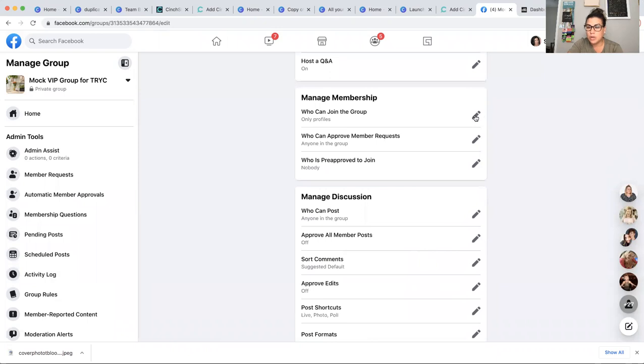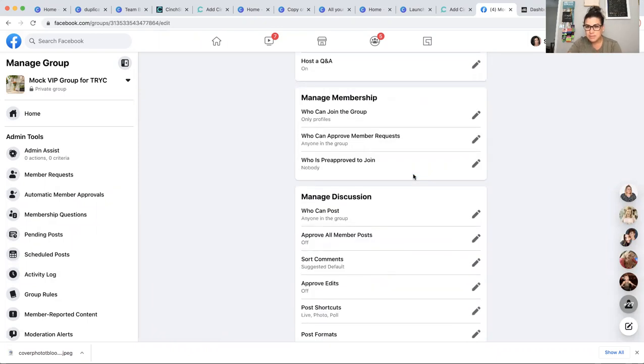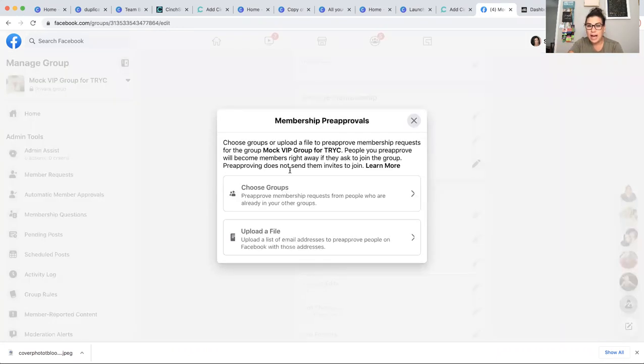Okay. So who can join? You want to set this up and just say only profiles. Sometimes you'll get business pages that want to join your group to spam your page. So I don't allow pages to join my group. I only allow people to join. If you have, say, another group or a list of people that you want to pre-approve so they don't have to answer those questions, you can set this up.